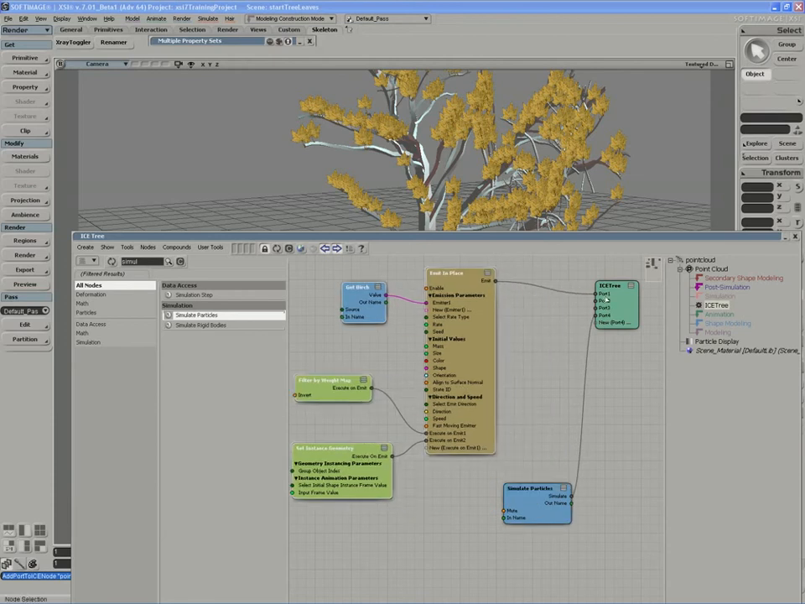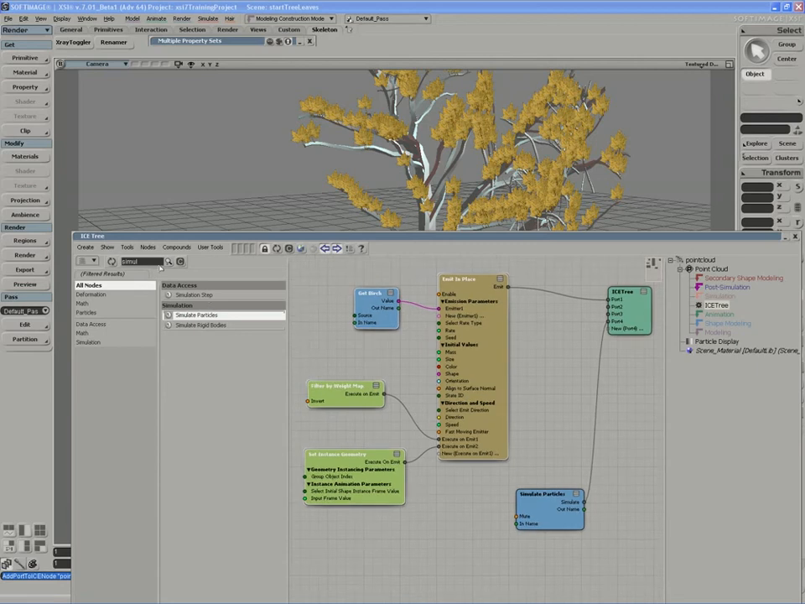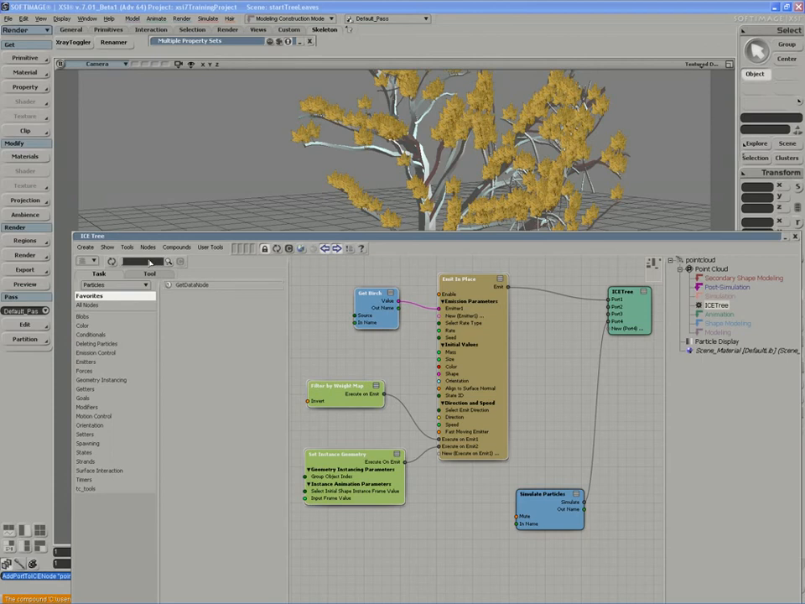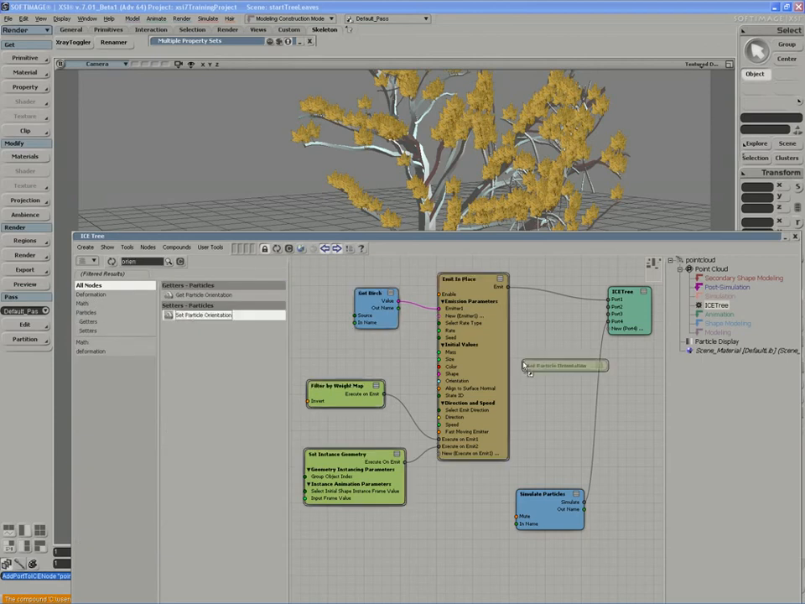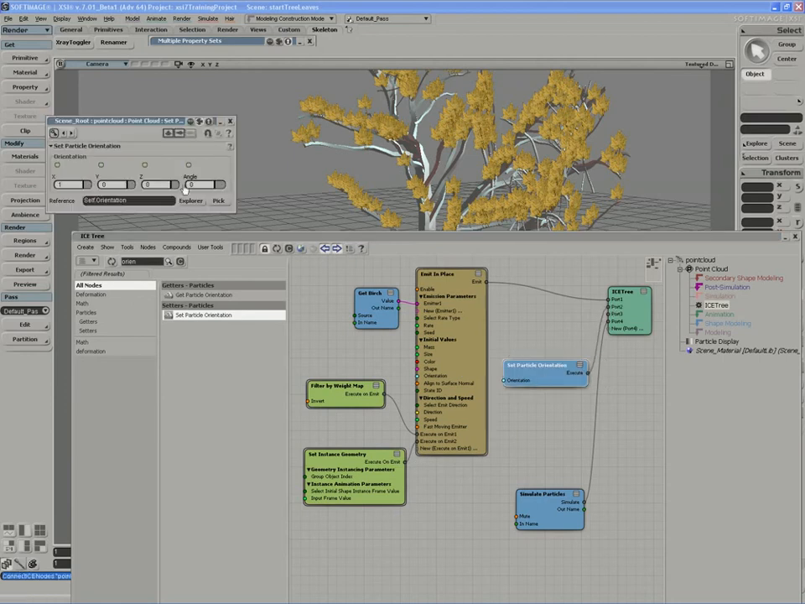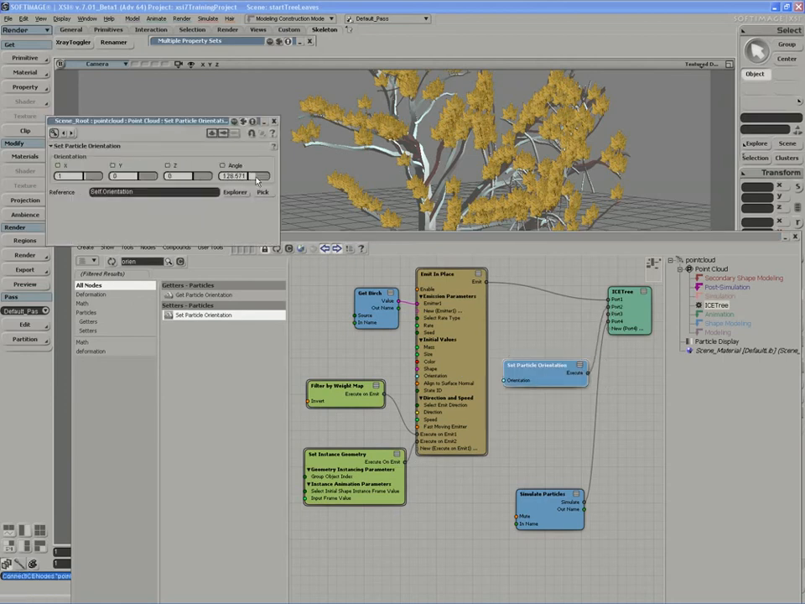So this first port after my emit and place node is going to take a set particle orientation compound. So let's look for some orientation. And under setters particles, we have set particle orientation. If I plug the execute into port 2, I have the means of controlling the orientation of each of these particles here.